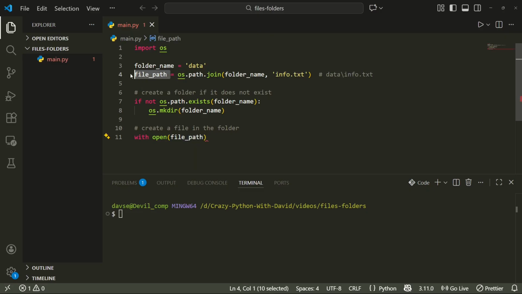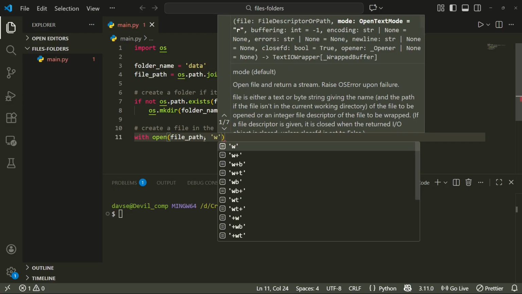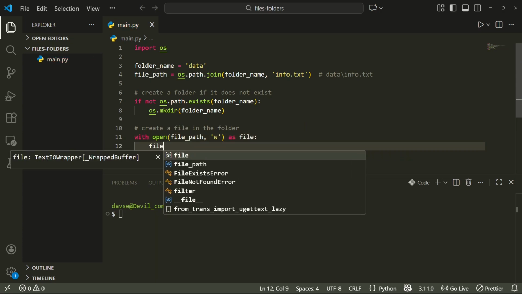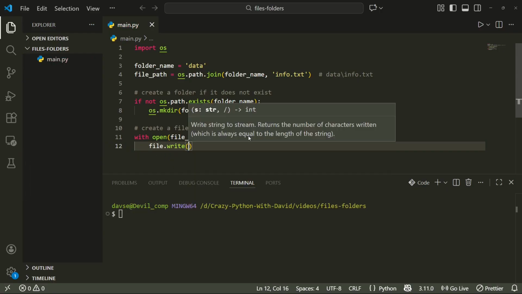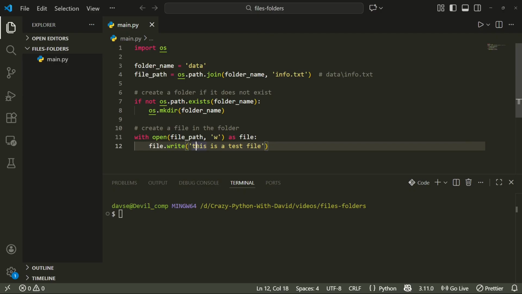File path. So we will put it here like this, and now we have some permissions like write, okay? Because if the permission is write and the file info.txt doesn't exist, it will create it. And again, as file. And now I would like to write there something. For example, this is a test file, okay? Something like that. Maybe big T, or it doesn't matter, who cares?